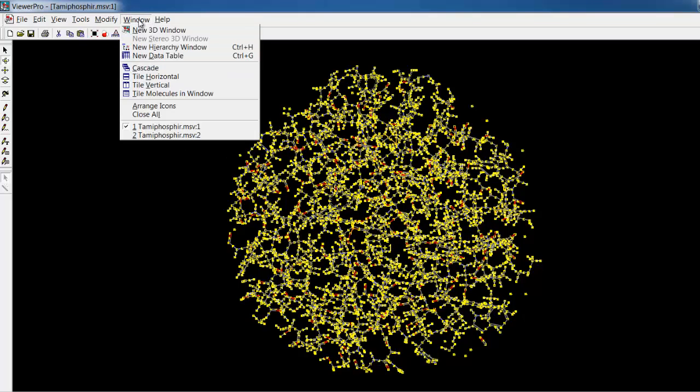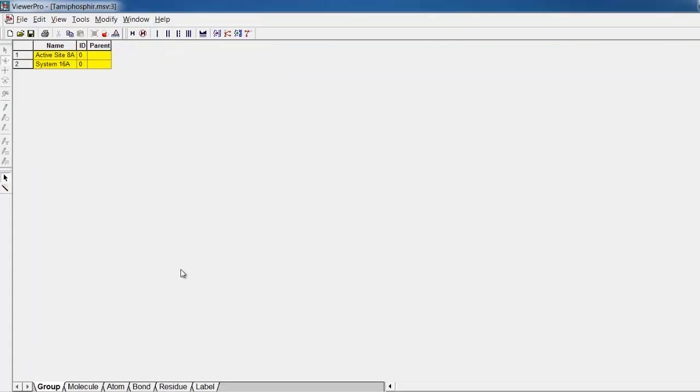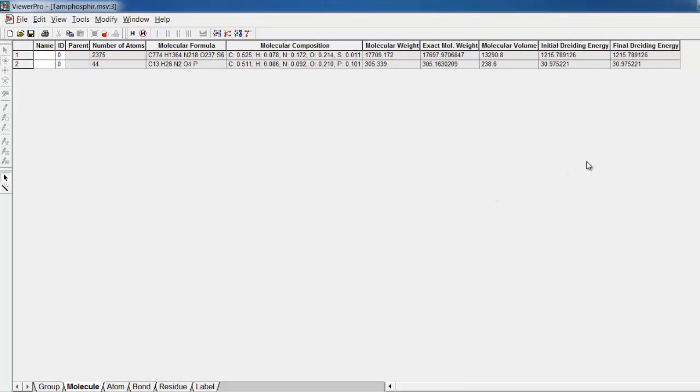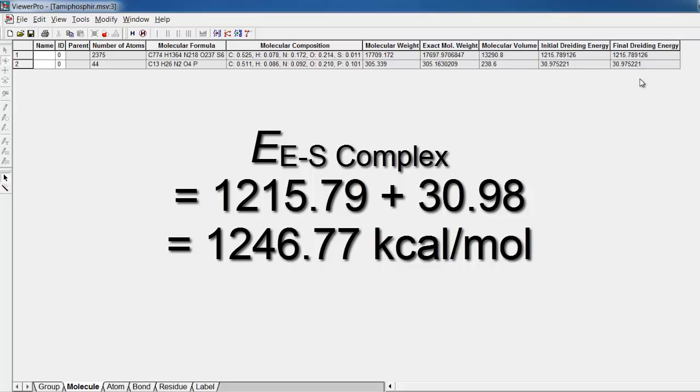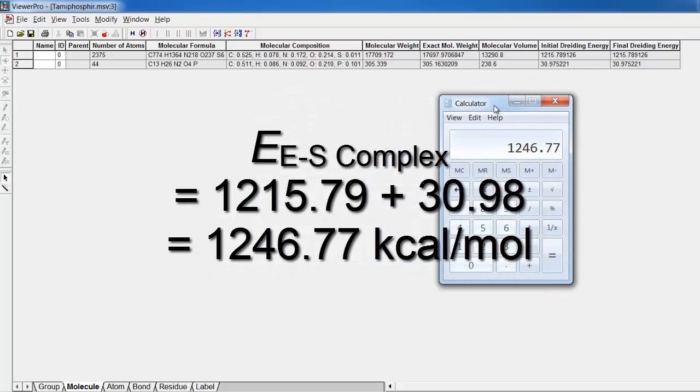If we go to Window and select New Data Table, we can now choose the Molecule tab and go up here. You'll see that we have two different energy levels. One is 1215.79 and the other is 30.98. Those are, of course, of the enzyme and the substrate, respectively. If we add those numbers together, we get 1246.77. That number is the energy level for the enzyme substrate complex.